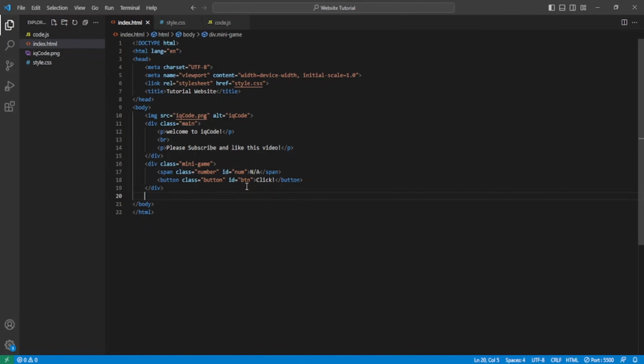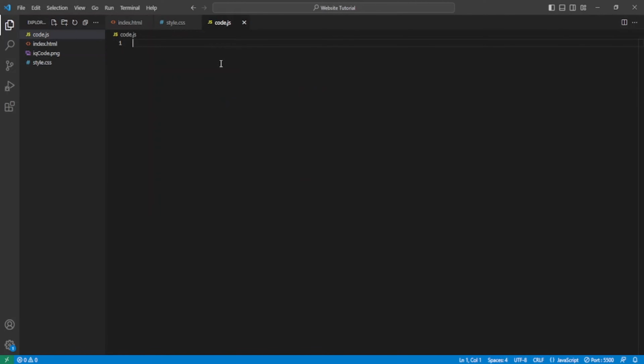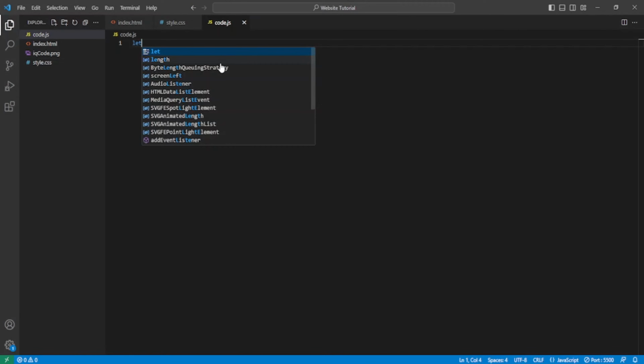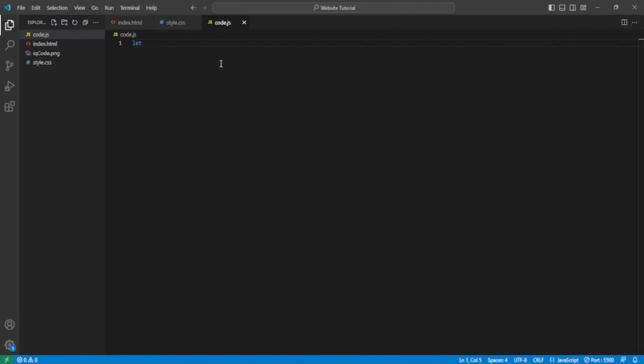Now we're going to add the script, and inside the script, we're just going to type src, which stands for source, and we're going to put in code.js to link our JavaScript. Now in here we're going to create some variables that save the code. So we will save code as if it is a variable by typing let.